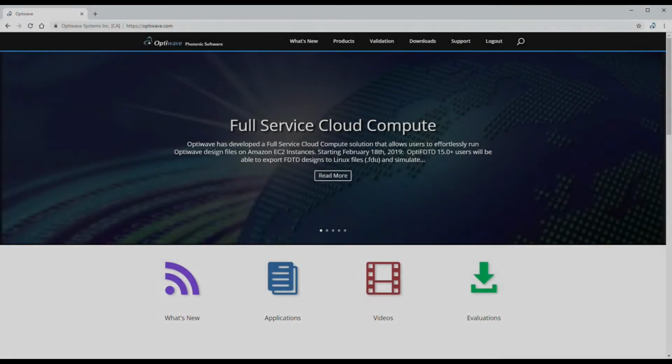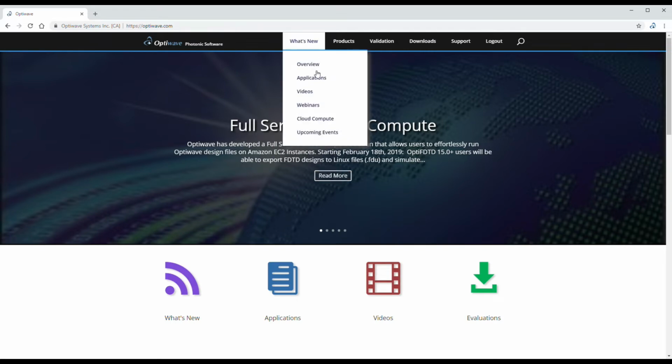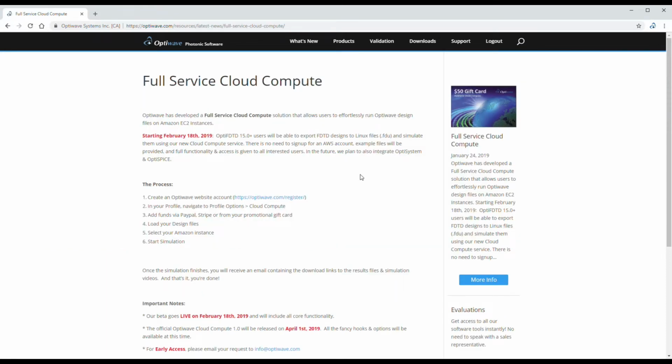In this video, OptiWave is introducing our new full-service cloud compute option, which you can access here on the home page by clicking the Read More, or go up to the What's New and click on Cloud Compute. Over on this page, you'll find instructions on how to get started.